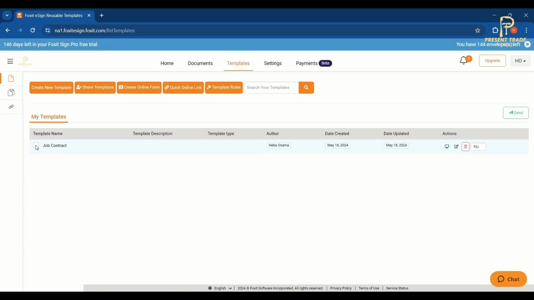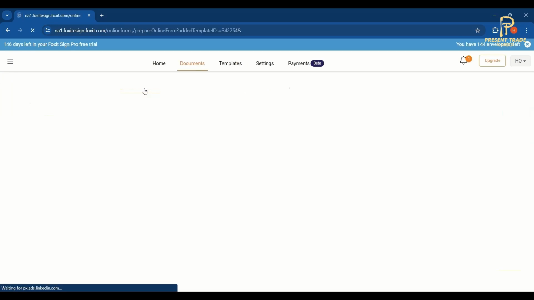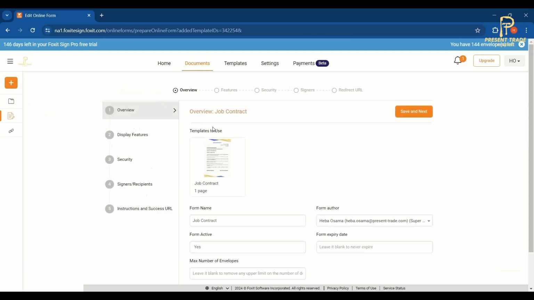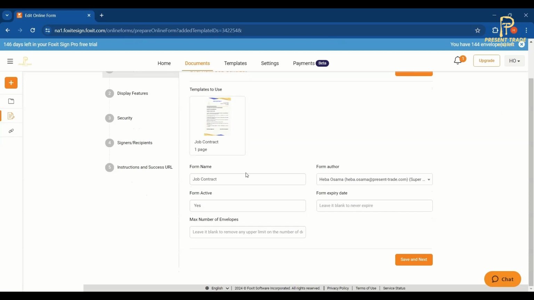Once you have created a template and saved it, check the template or templates you want to add, then click on Create Online Form. The next window will show you a preview of the template and the request for additional information. Then, you must give a name to the form, so we will call it Job Contract.